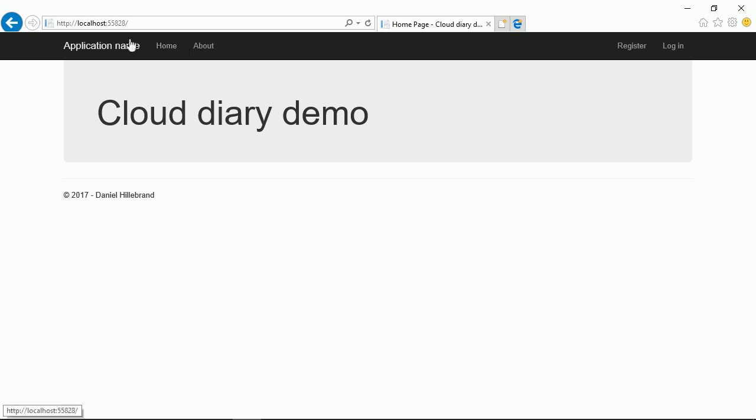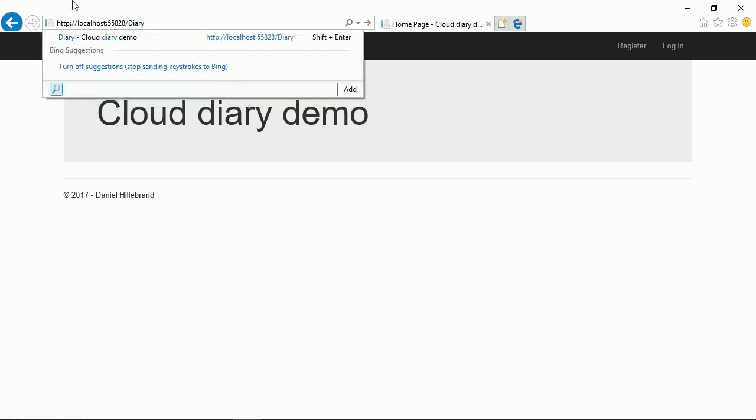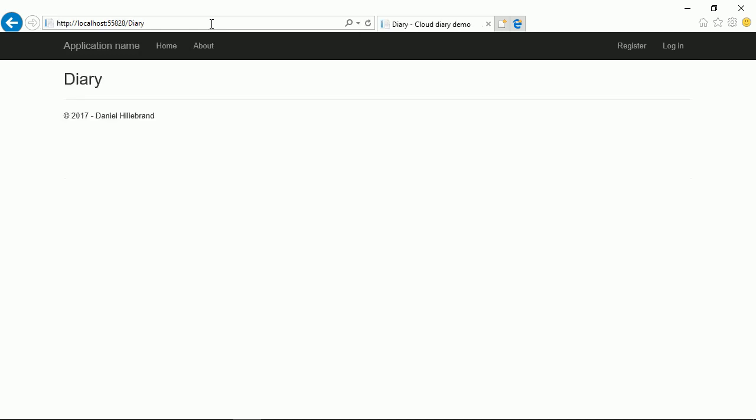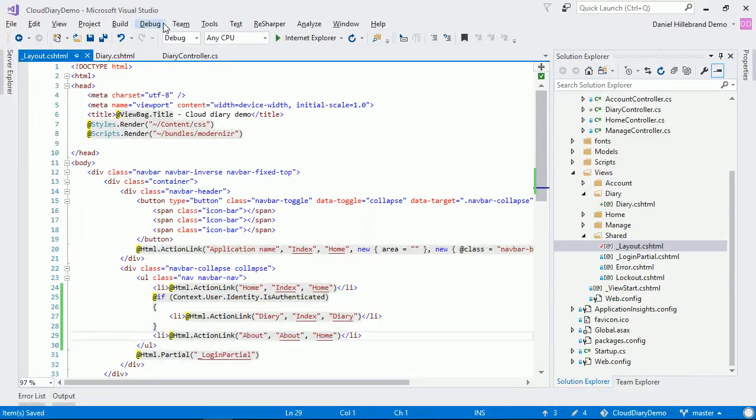Let's see what happens when we try to enter the diary page directly by manually typing in this link. Oh, we can still enter it here. Oh, this is a big gaping security hole. The user can't see the link, but if it is bookmarked or the user just tries to enter it, he can do it. So that's not very good. Let's see if we can fix that.